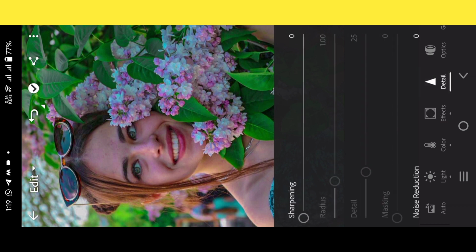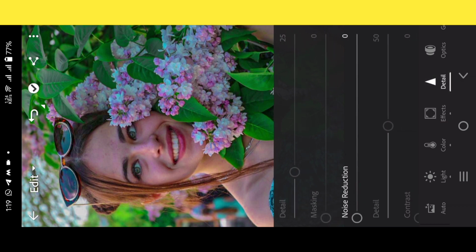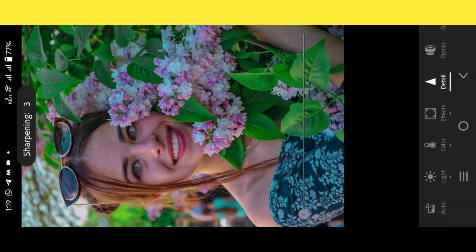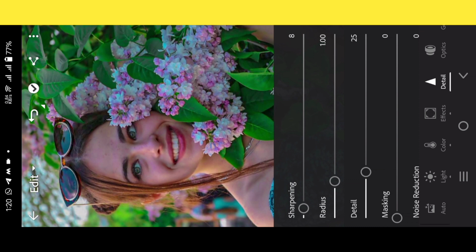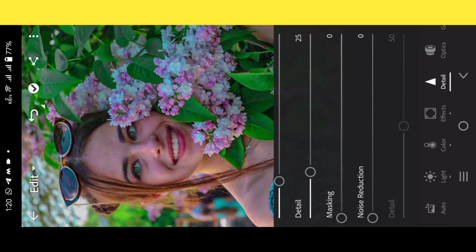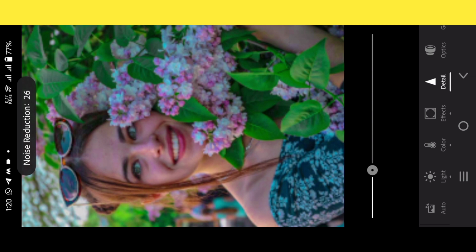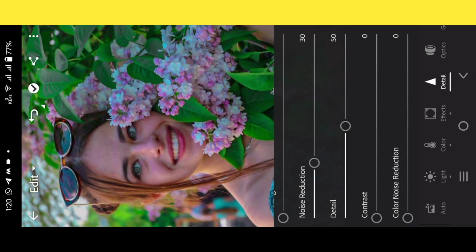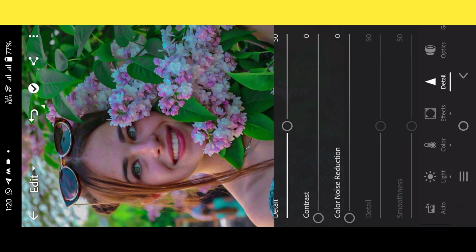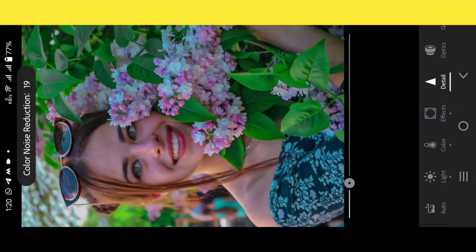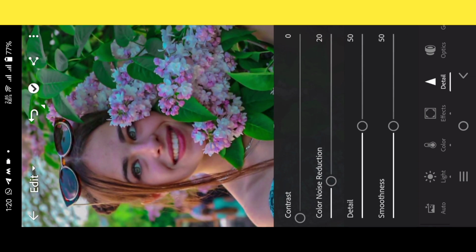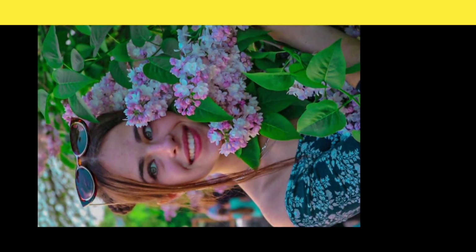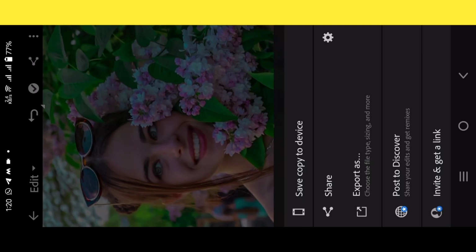Then choose detail option and follow step by step. That's it, complete your editing. Now you can see the difference before or after. Click share option and save your fantastic photo.